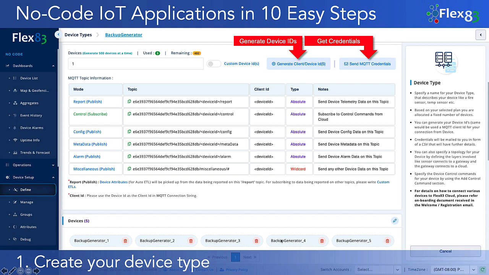And after that has been done, you can actually click Send MQTT credentials, and that will forward your credentials for your device types to the email that you have registered with the system. You can see here that there are quite a number of MQTT pub/sub topics that have been created for you. In this application, we're going to mainly be focused on the reports topic and the controls topic. The reports will be used to send data up from your device. Control will be used to send remote procedure calls back to your device. But let's finish this step.